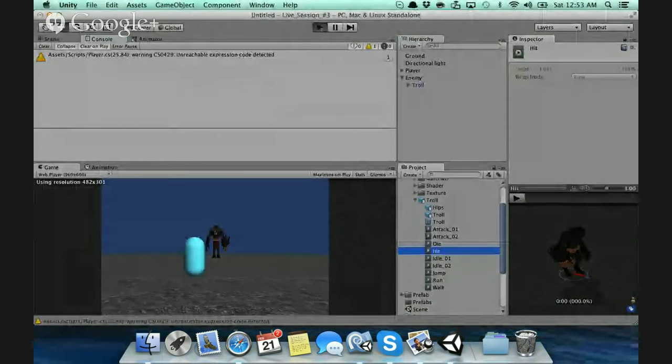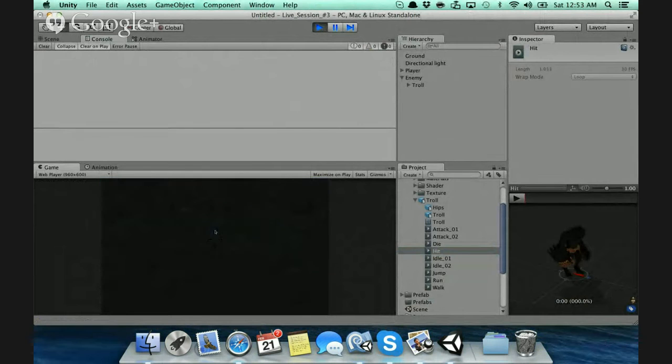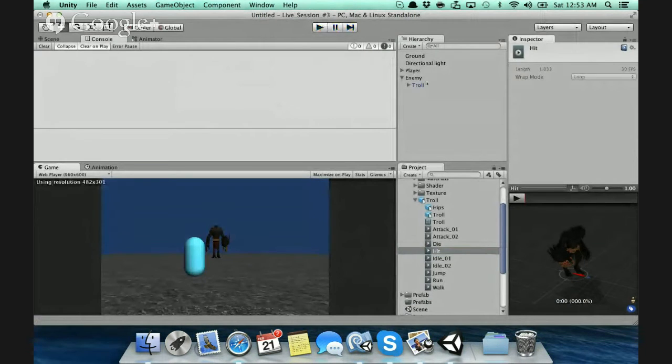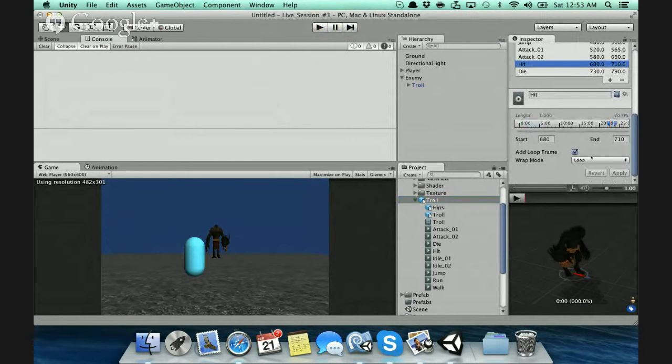All right, now we're going to have an issue though, I think, where he's actually going to stop moving once I do this. All right, so he gets hit, and now he's constantly getting hit. See that? So we need to change the wrap mode on hit to only play once. And again, I don't know if it's going to work through code for some reason, so I'm just going to do it directly through here. I'm going to grab the hit animation, see where it says loop, just make it once, add loop frame, apply.